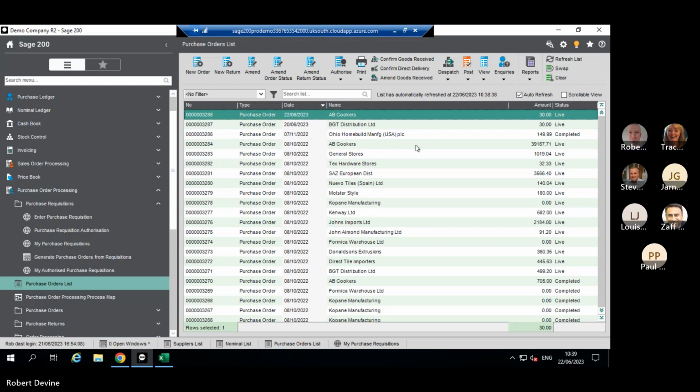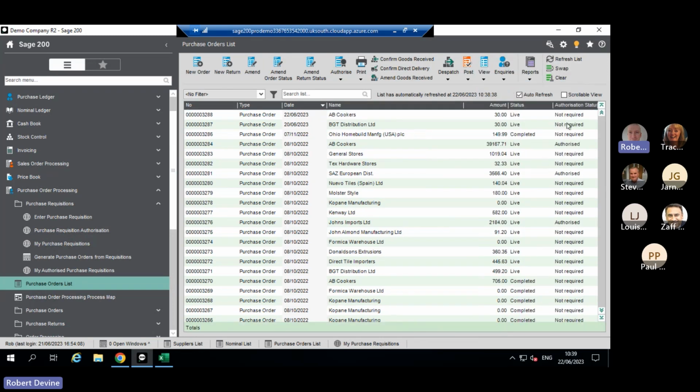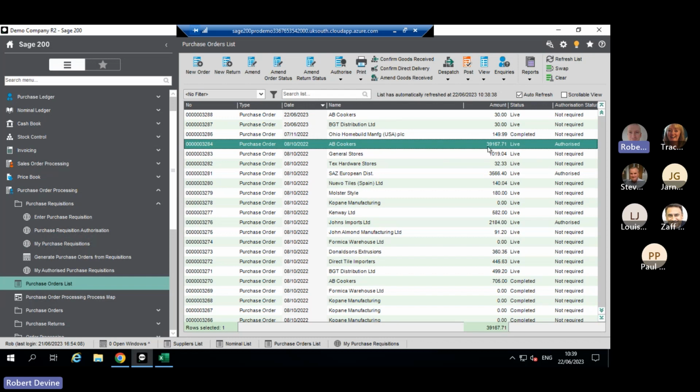Okay. If I just see if I've got the column here, authorization status. So you can see this one is not required because I don't have any rules set up to say that this requires authorization. You can see here that this one's saying it's authorized because of the value. So I might have a rule set up that says if it's over 10 grand, it also requires somebody else to authorize it. And you can set up those purchase order authorization rules in the system.